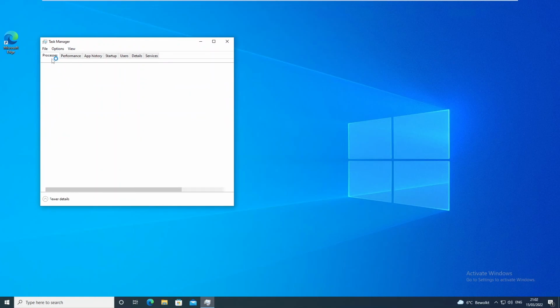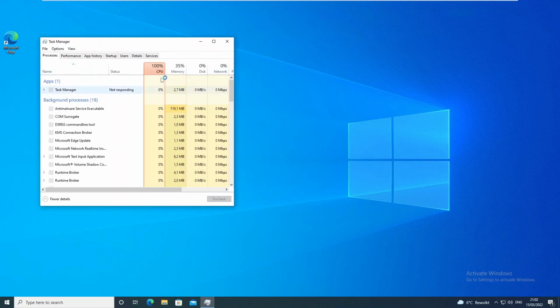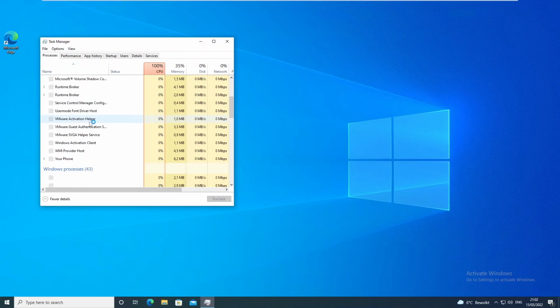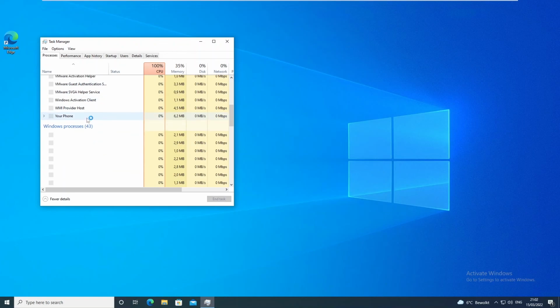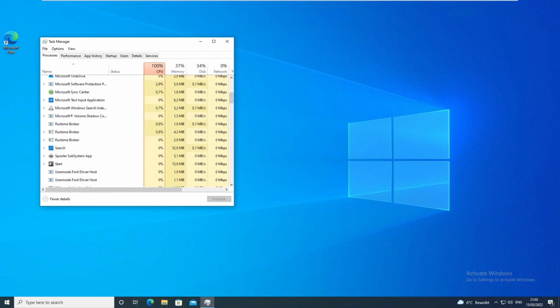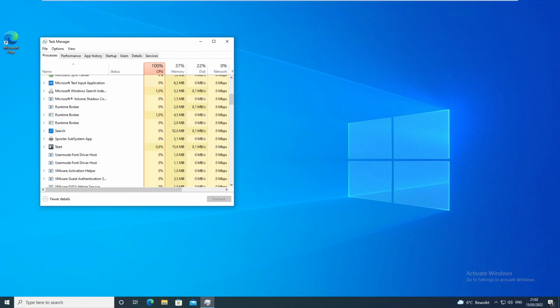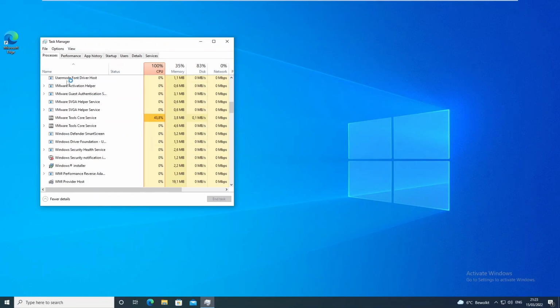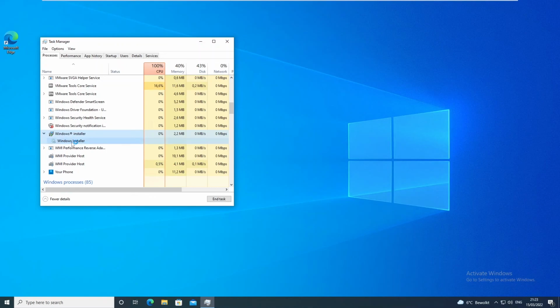From Task Manager, under Processes, you can see my CPU is running at about 100%. If I scroll down a little bit, because the installation may take some seconds to trigger. If we look at Task Manager at this moment, you can see Windows Installer. The Windows Installer is telling us that there's an application being installed on this device. So what you need to do right now is just wait for some seconds for the application to get installed.